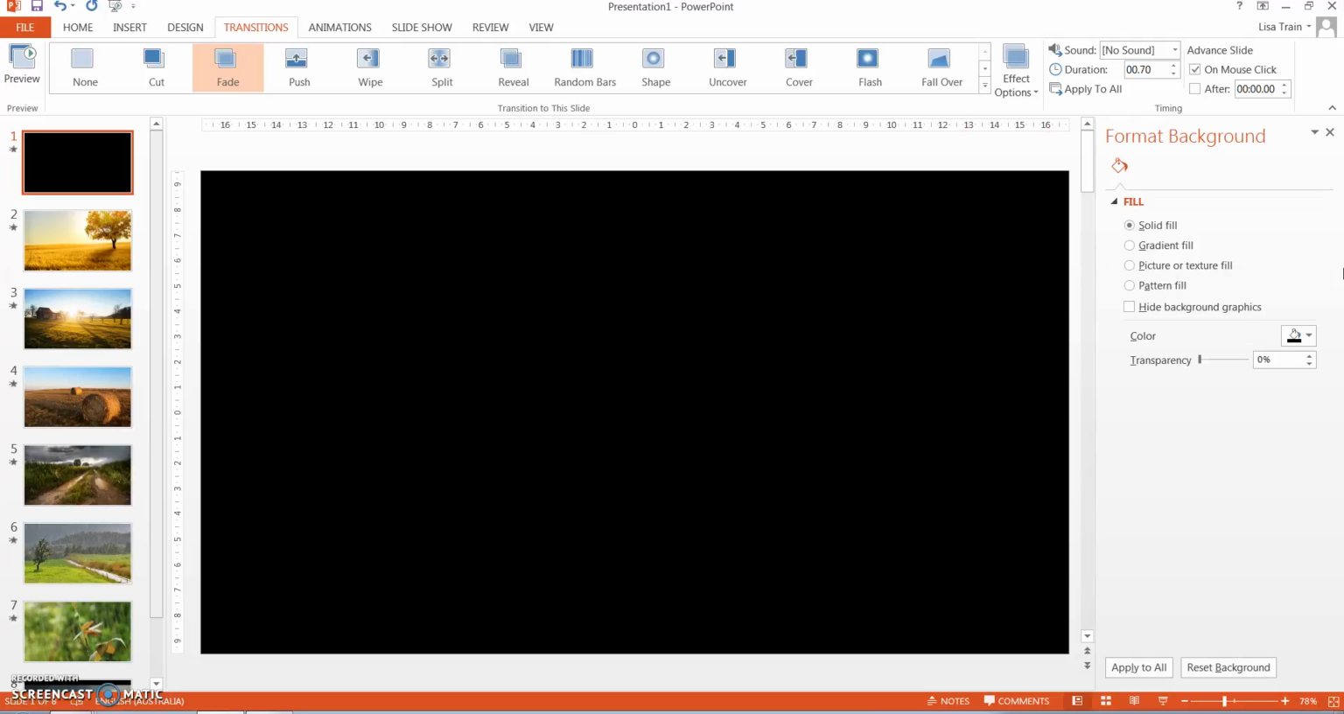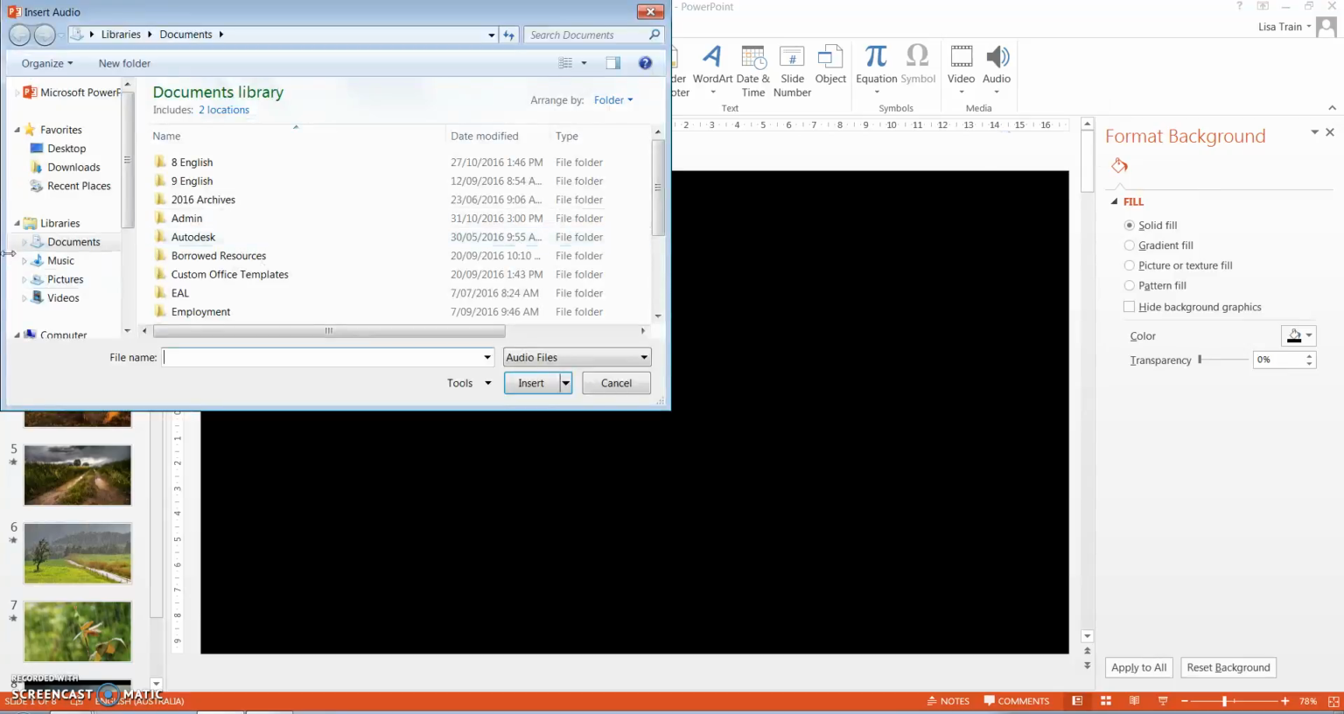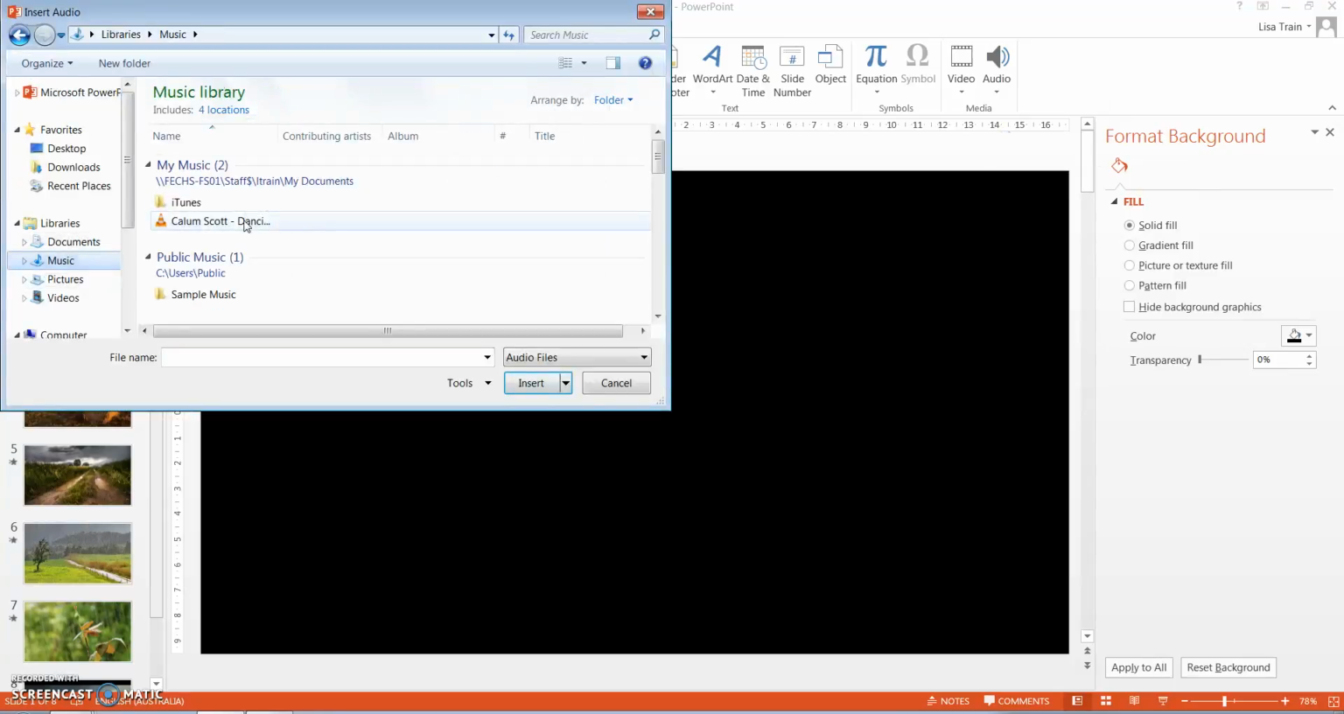Okay, now that I've done that, I'm actually going to add my music. The way I do that is I go to insert, audio, and audio on my PC, because I've already downloaded my song and saved it onto the computer. So I've saved it in music, and there it is.